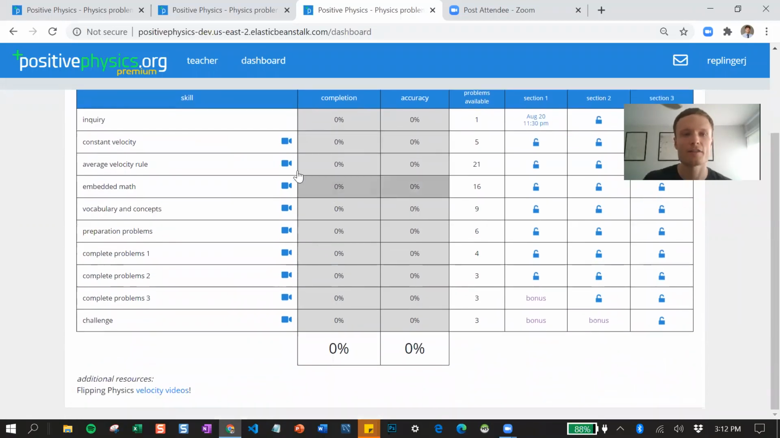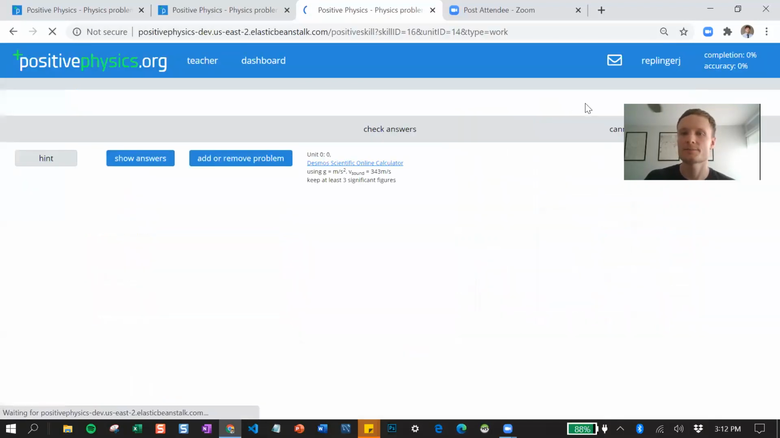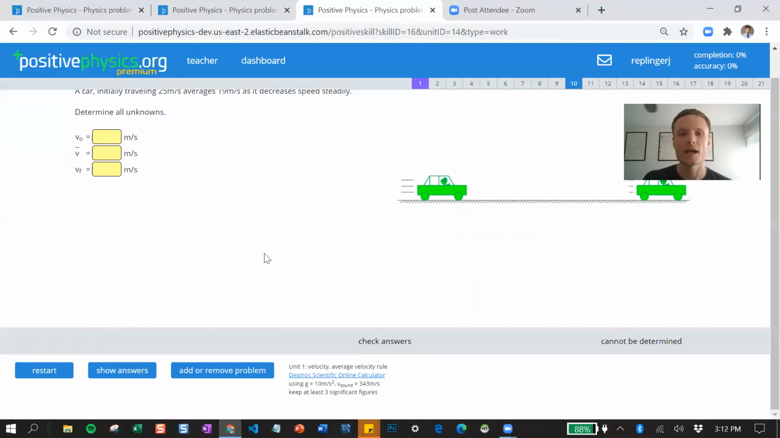All right, so the next thing is if you want to remove individual problems, I'm going to show you how to do that. Let's say you like the average velocity rule, but there were some questions that you didn't like. You can go in and you'll have a couple buttons that students don't have. You'll have a restart button that lets you start this over if you want to clear it out and show students something. You also have a show answers button, and you have an add or remove problem button.